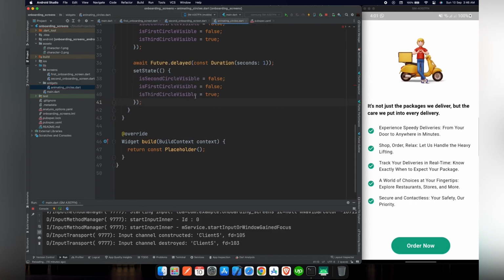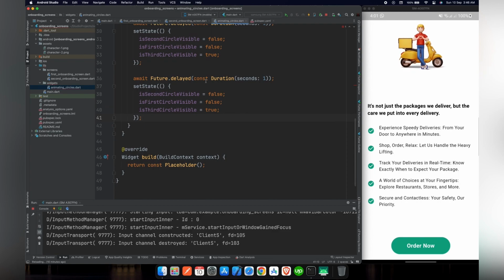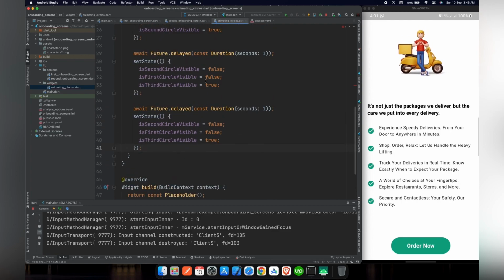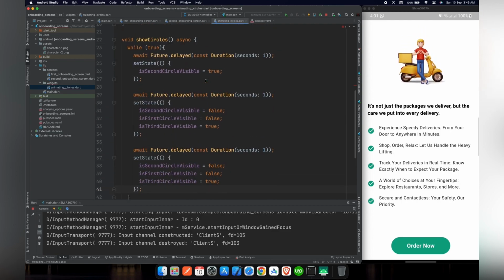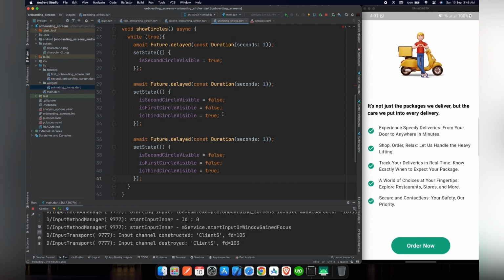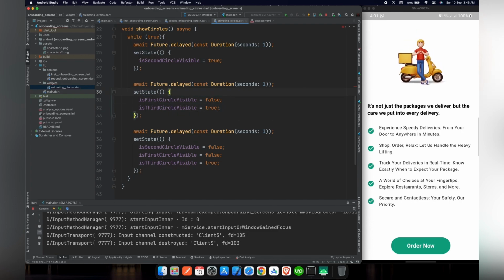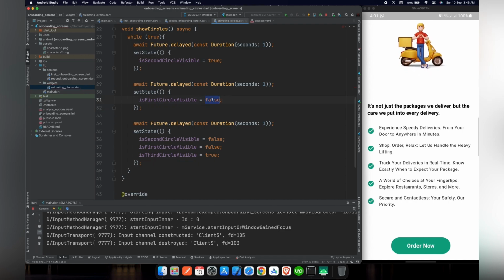And next I will simply copy the above and paste it down here, and we will simply change the boolean values after 1 second, what we want to do. So in our second case we had our second circle visible. Let's remove it from here. We do not want it there. Here we only want to set the first circle visible equal to true.